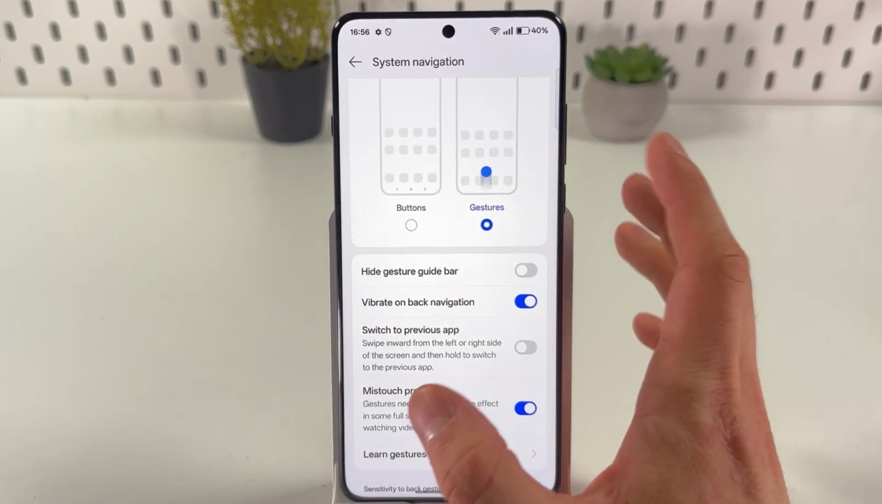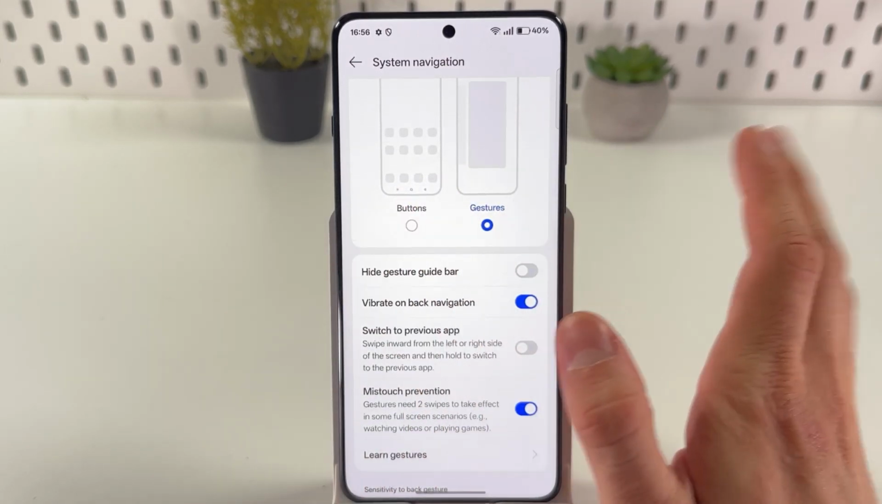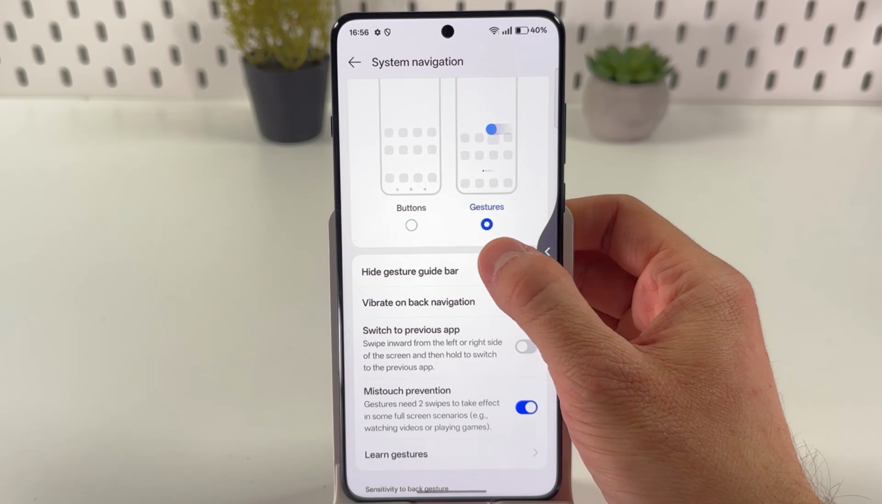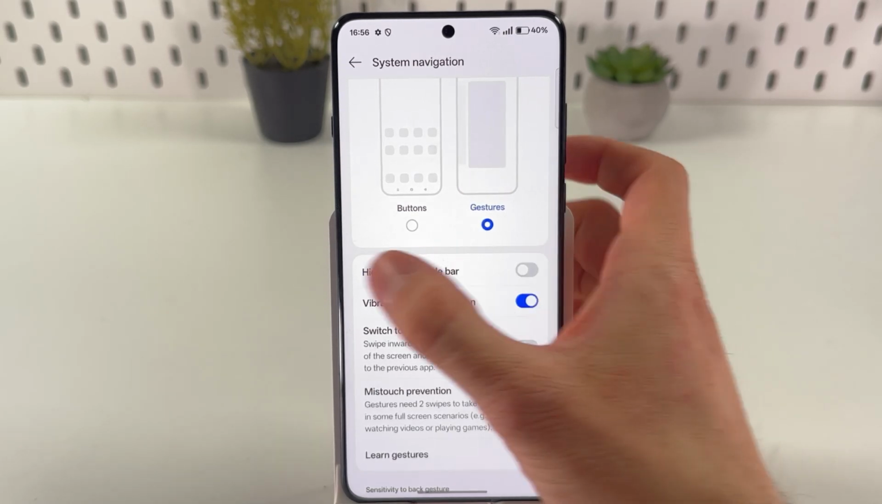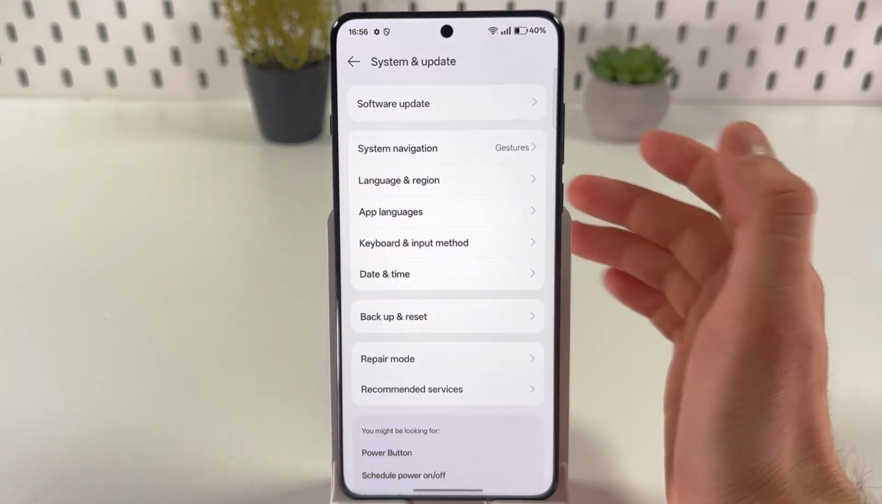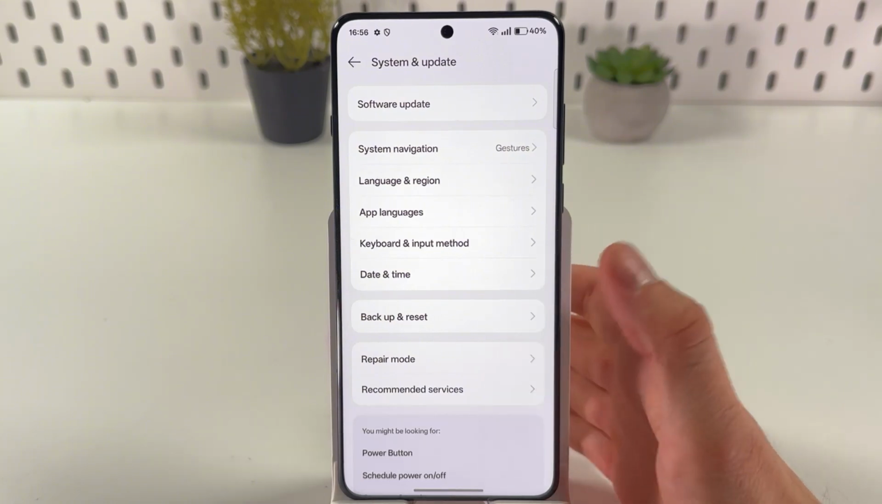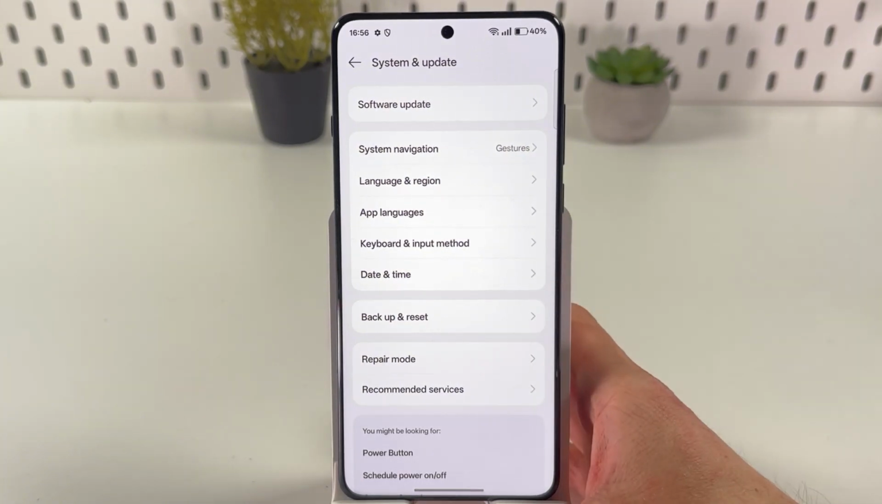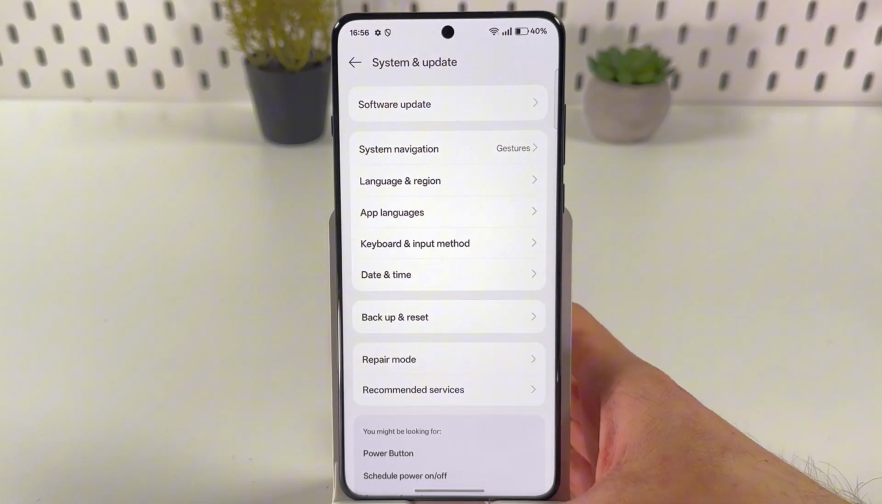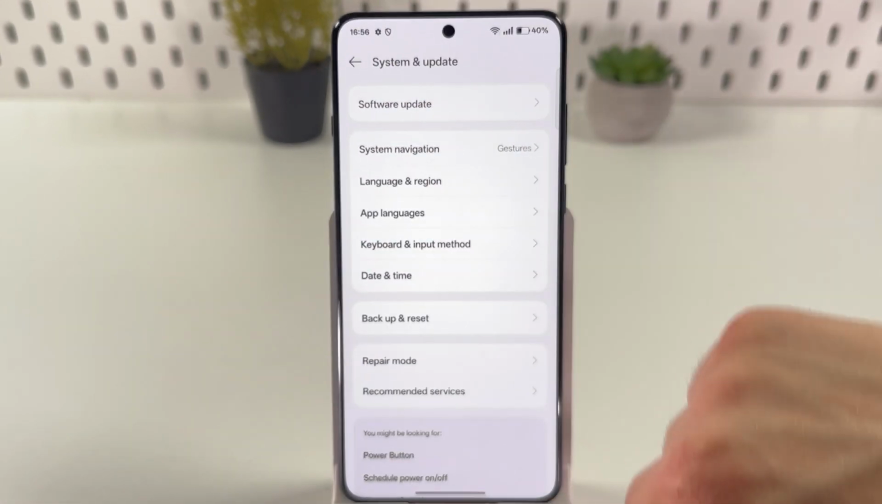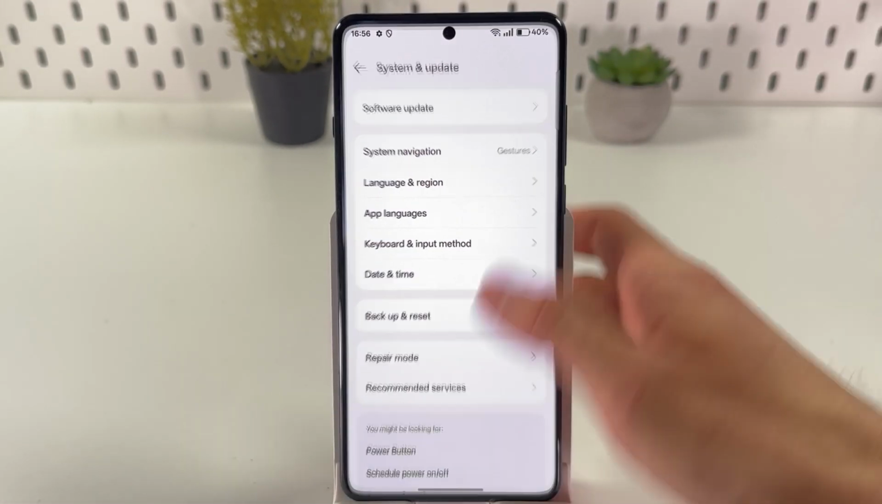First of all, to go back in any setting, you can either swipe down from the right side or from the left side of the screen. It goes back. If you want to go back to home screen, simply swipe from the bottom of the screen, just in the upper direction, like this, right?